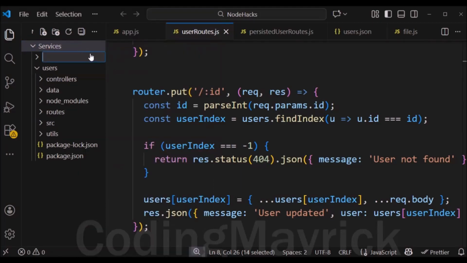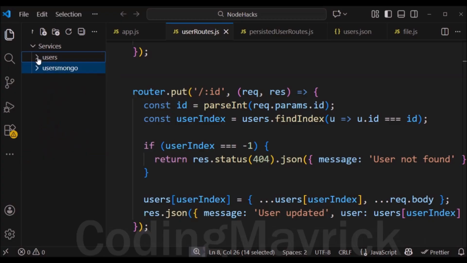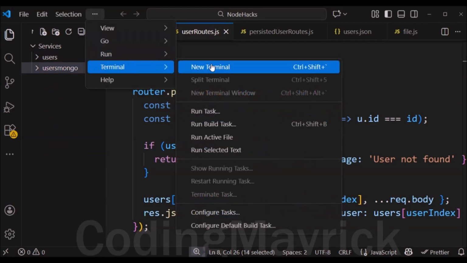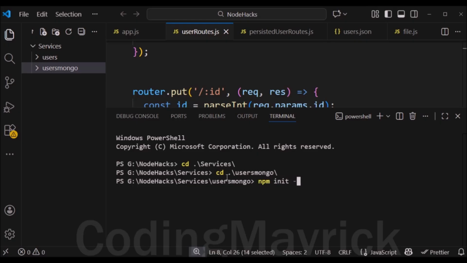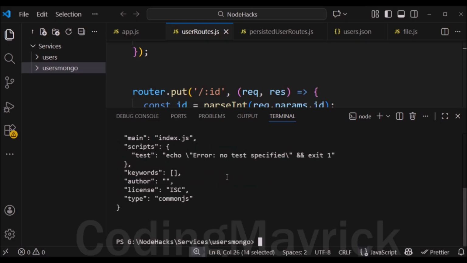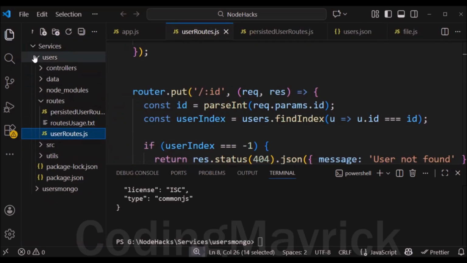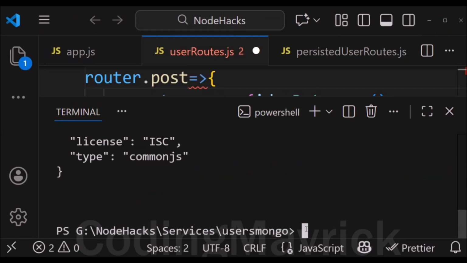Viewers, we will start with the creation of a separate package for this user microservice. I am naming this package users mongo, a bit different from the previous package that was users. Now inside the terminal, I will navigate to its folder and will initialize a node project separately for this service through the npm init -y command. It will create a package file for the project.